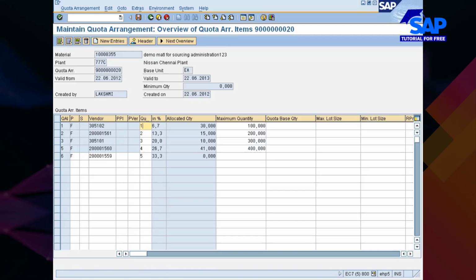How? 1 plus 2 is 3, 3 plus 3 is 6, 6 plus 4 is 10, 10 plus 5 is 15, isn't it? 5 by 15 is 33%, 4 by 15 is 26%, 3 by 15 is 20%. So like this it gets altered. Now if you go and try to create a requisition, which vendor will be picked up by the system?